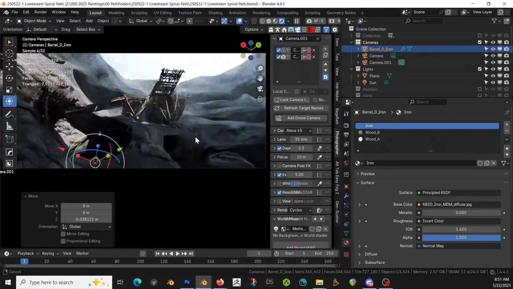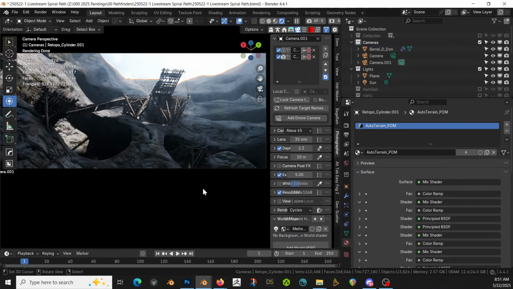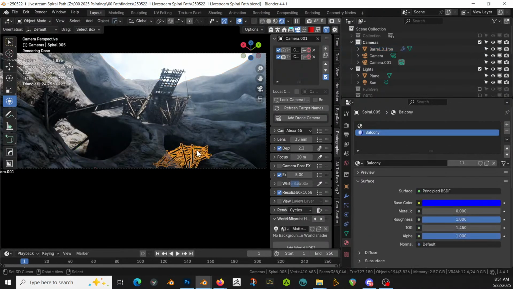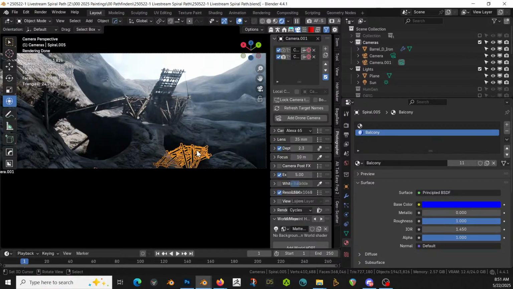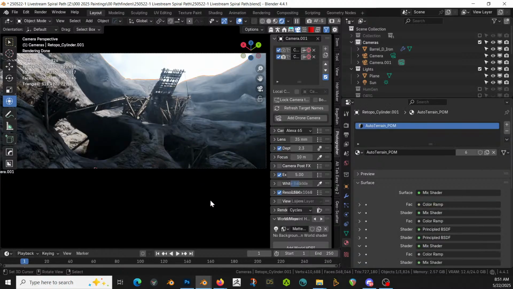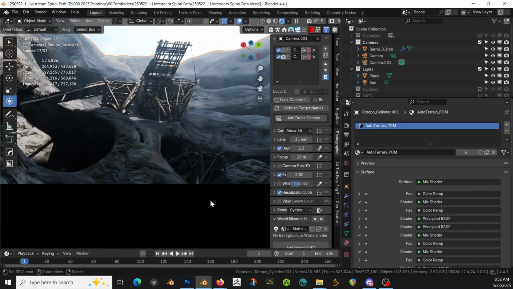That's looking pretty good, though. I can't even see that barrel, but whatever. I can barely see that in this shot, but you can. It is there, and that's important. Okay.